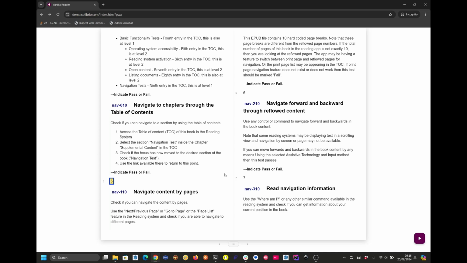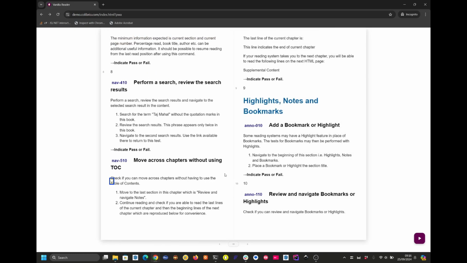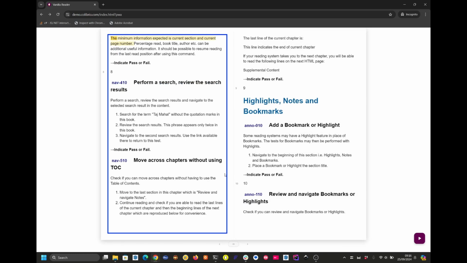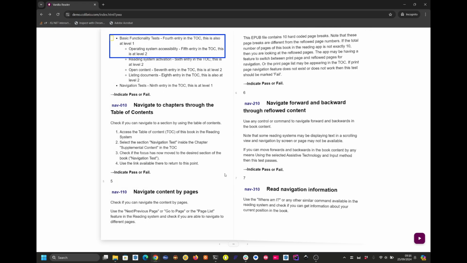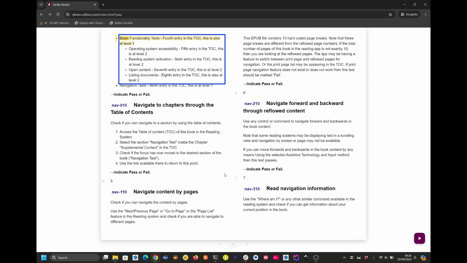Navigate forward and backward through reflowed content. That's just, I guess, the next and previous navigation we have with the arrow keys. You can also swipe, of course, if you have a touch screen, or use the buttons at the very bottom of the UI down here.